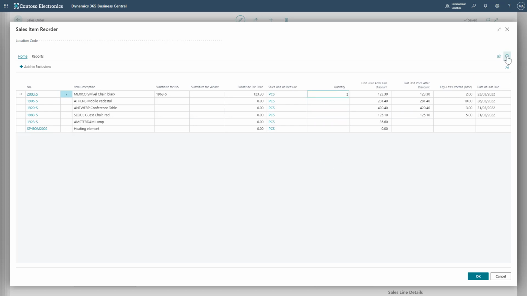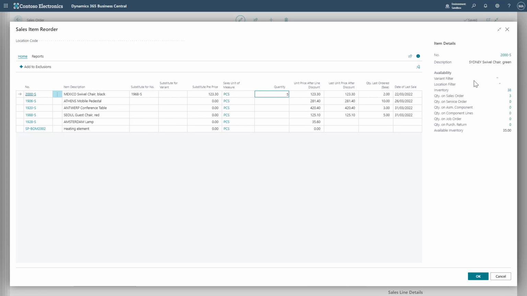Also in the fact box for the sales item reorder, we have some information, namely the availability for the item in question, its actual description, in the case here where we're not using the substitutes one, as well as the quantity currently available in inventory and on sales orders, service orders, and the like, including an end available inventory figure.